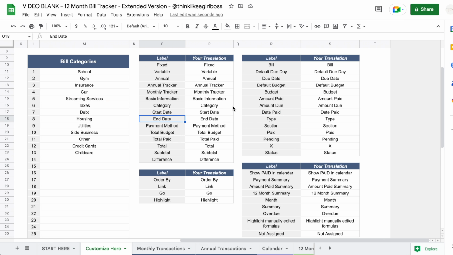And then you have a few more translations over here. If you want to change it to a different language, you do that here. If you don't like how one label is named and you want to change that for something else, you just come into this table and change the way this is named in your translation column, and it's going to get updated across the entire template. So you never edit any labels directly in the template, you edit them here.